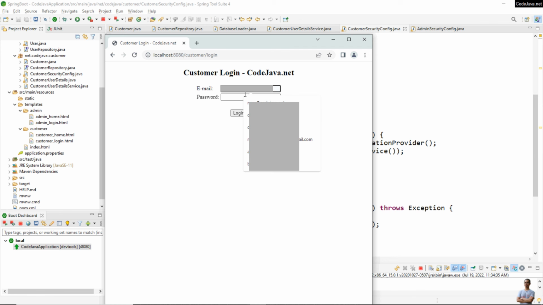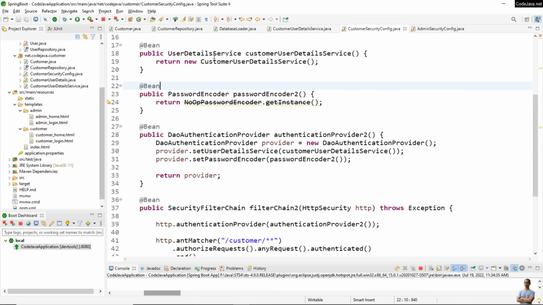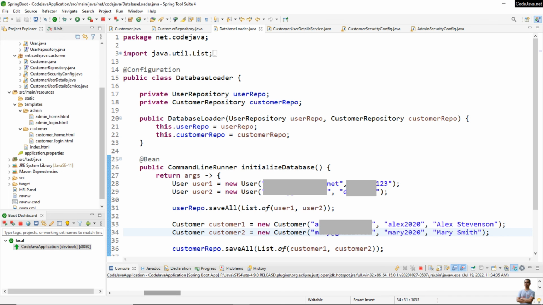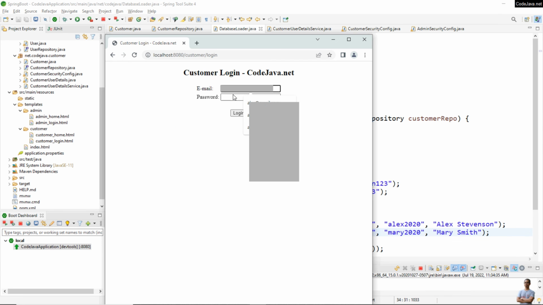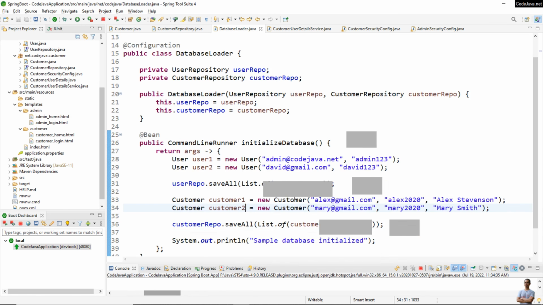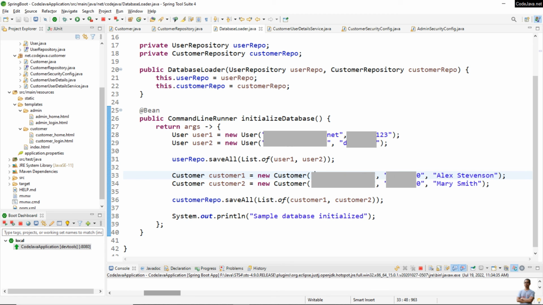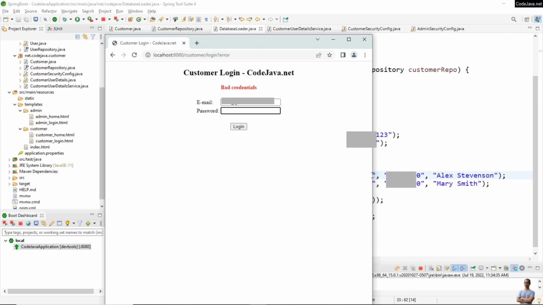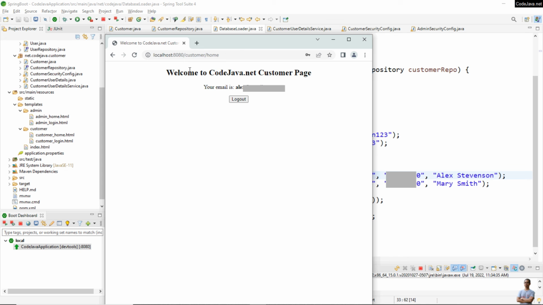Okay, if I use credential from user here, I should be rejected. David123. You see bad credentials because the authentication provider is different. So I need to use the credential of a customer, such as alex@gmail.com here, Alex2020. You see, I have signed in successfully as a customer. Welcome to CodeJava.net customer page.